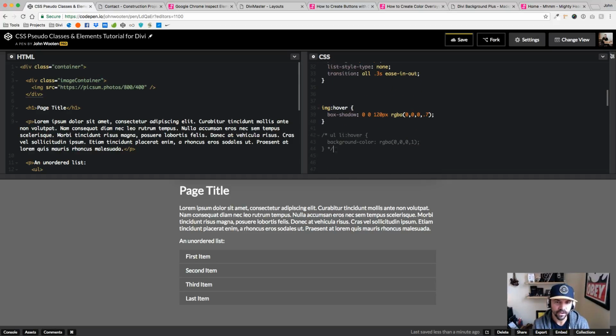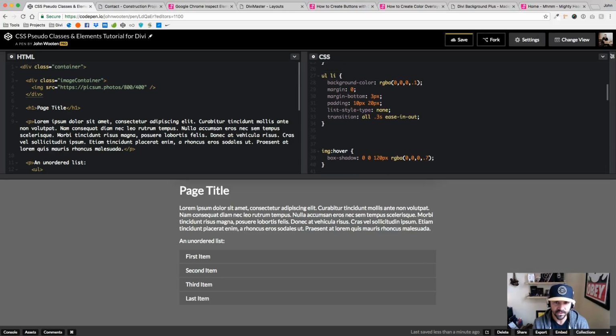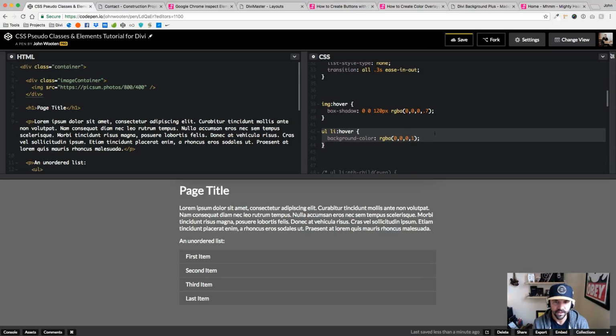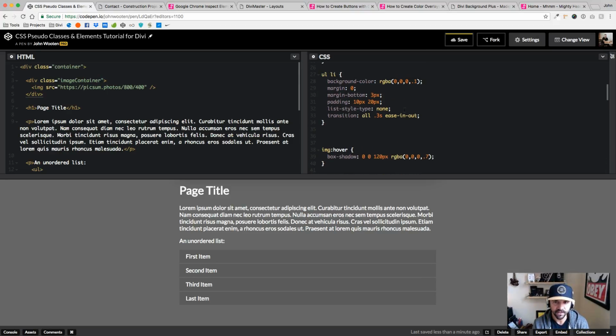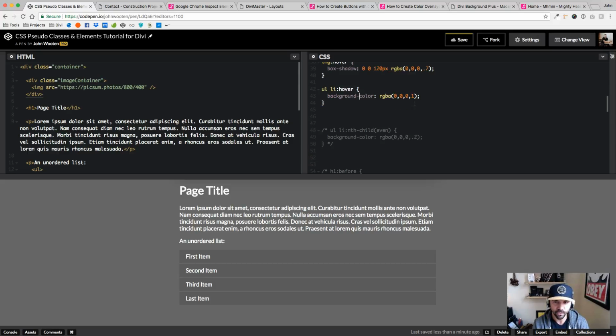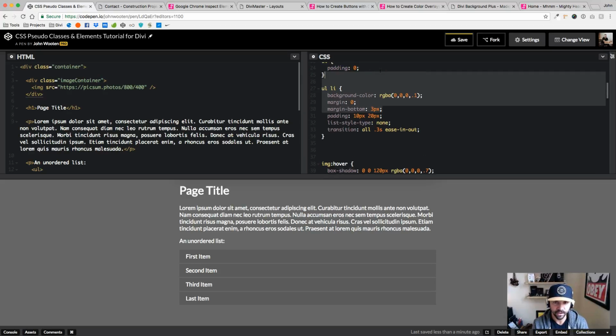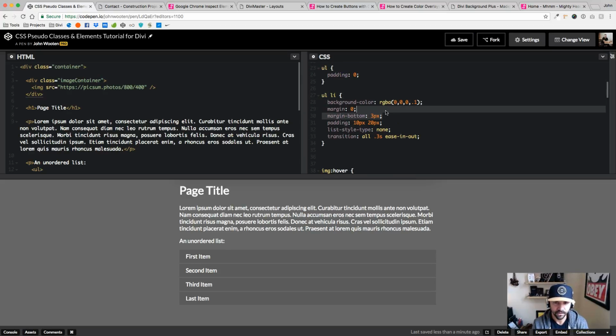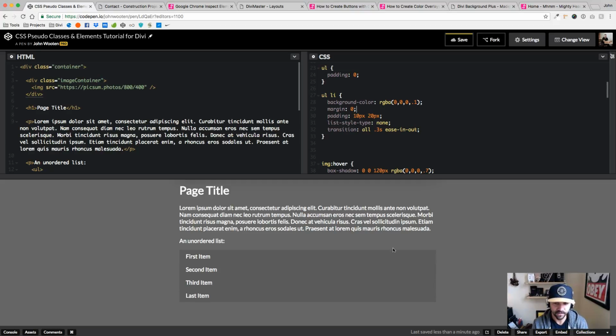So if I turn this hover on now, and these list items already have this transition all, it's going to fade the background color from 0.1 all the way up to solid black, like so. I'm going to get rid of that 3 pixel margin bottom now, because I don't really want that. I like them together. There we go.